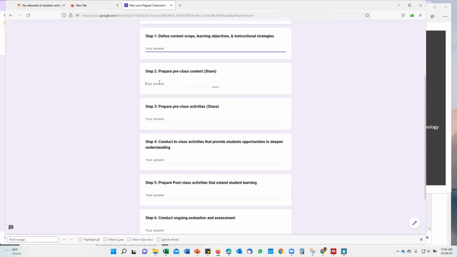Since the most important part is this, prepare pre-class content, right? Now I think we can discuss this. What type of content can we prepare using Moodle tools? I prefer if you can answer based on your experience, rather than me explaining, since I just showed you a list of tools.